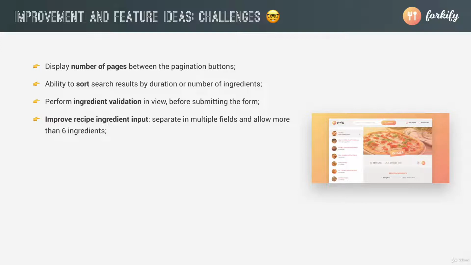And now let's talk about 4 additional features that could be implemented in this application. And the first one would be a shopping list feature. So somewhere on each recipe, you could have a button which would then add all the ingredients of that recipe to some kind of list.